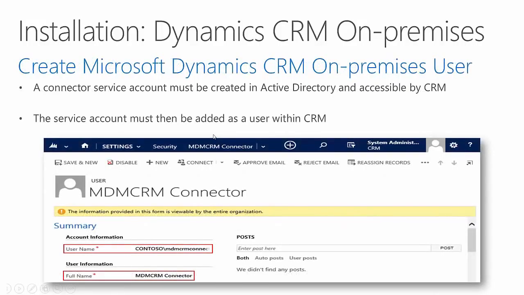A service account is required in Dynamics CRM to manage the create, update, and delete requests that are passed through the connector. For a Dynamics CRM on-premises configuration, this user must be created in Active Directory within the domain where CRM resides, or within a trusted domain that CRM is able to query. The service account must then be added as a licensed user within CRM, in either the Administration section under Settings on CRM 2011 and 2013, or in the Security section under Settings on CRM 2015.